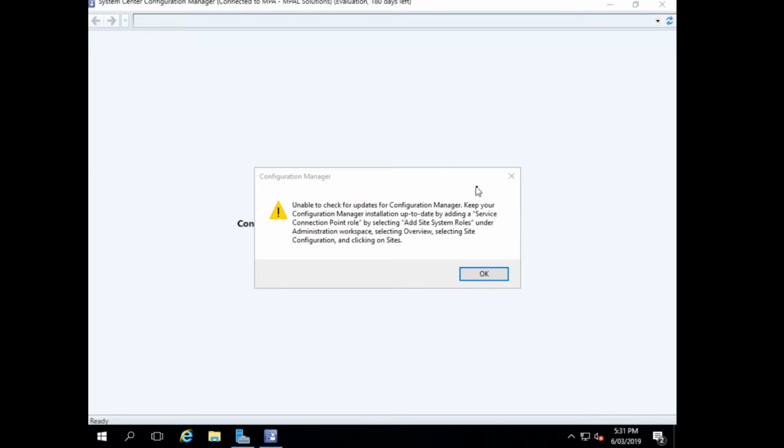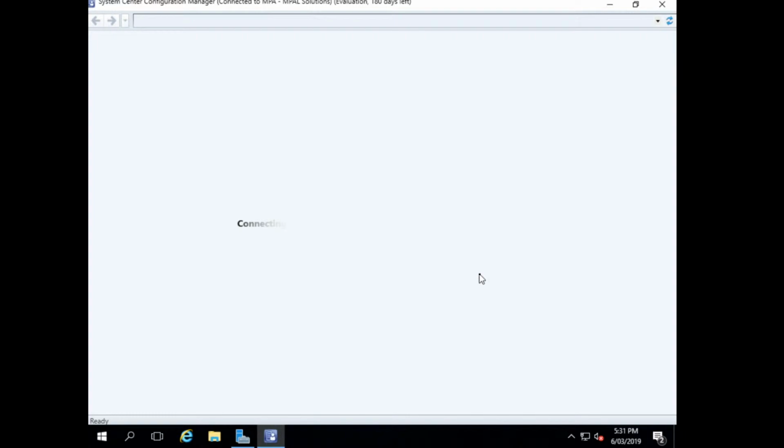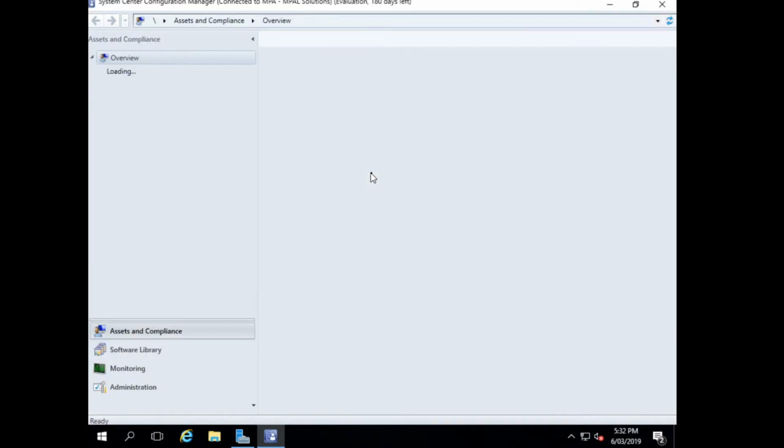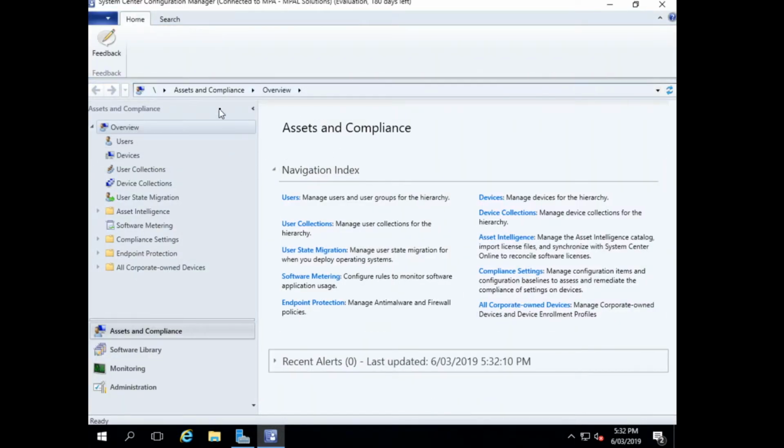It's unable to check for updates, and we know that for a fact because we have skipped updates, which is what we're about to set up. As you can see here, we've got the evaluation for 180 days. It's connected to the site that we created, MPAL Solutions as I called it. Now all it's going to do is start loading and set up its defaults. I've also set up the schema extensions to be sure that everything is functioning correctly. As you can see, here it is loaded for the first time, and that is brilliant. Now that we've got it installed, we need to start configuring it.